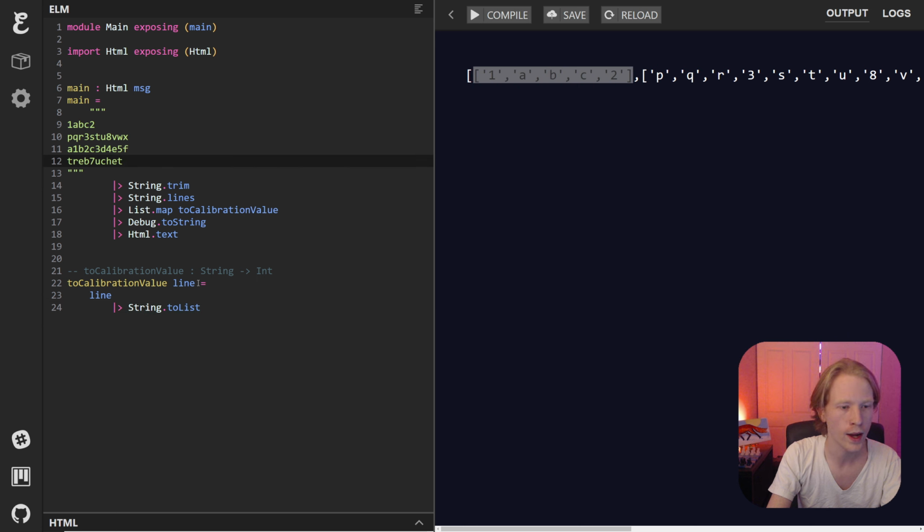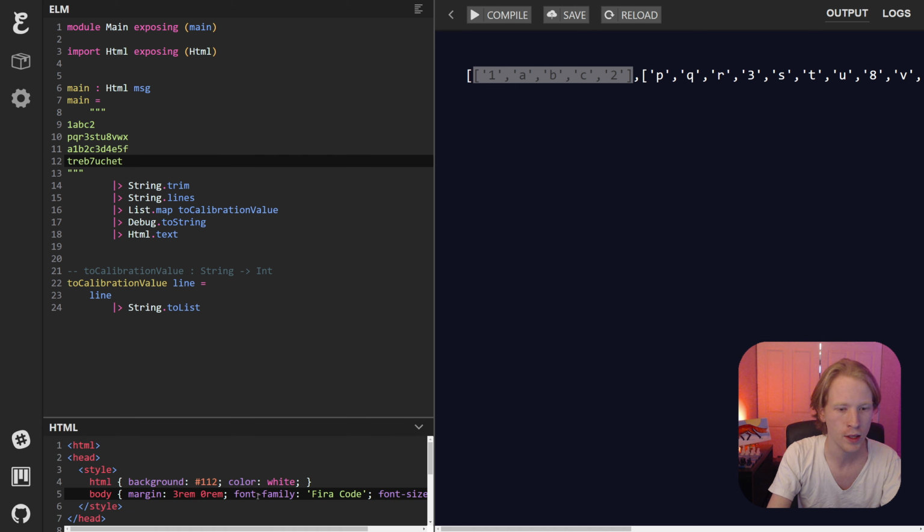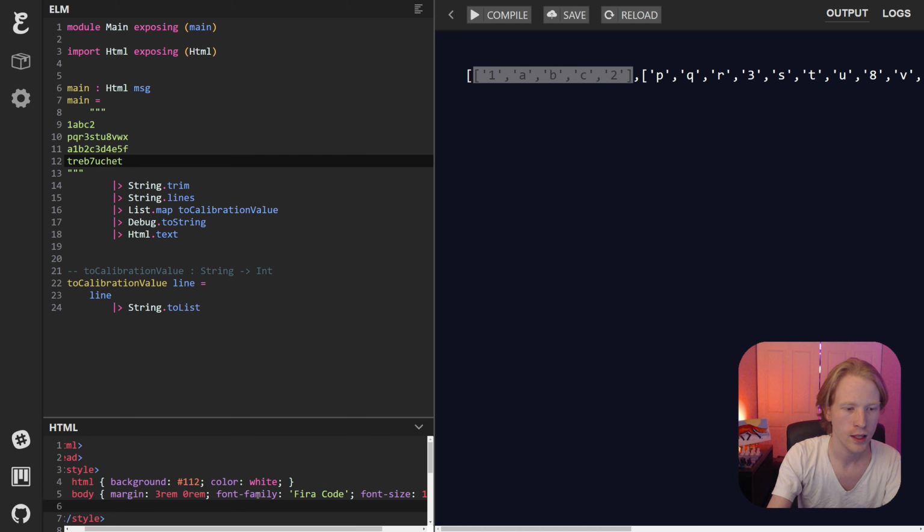I'm going to do a word wrap thing here. Let me just hop into this HTML and see if I remember how to do that. White-space: pre-wrap.